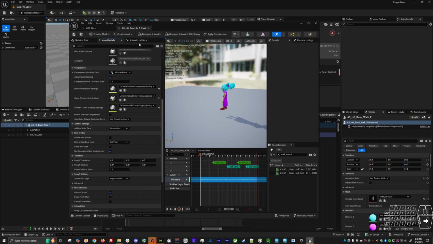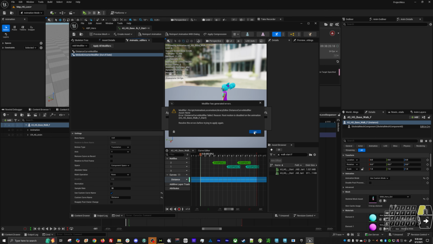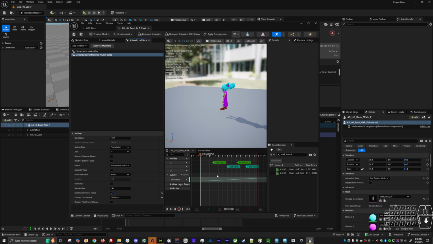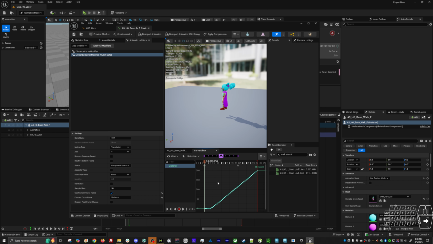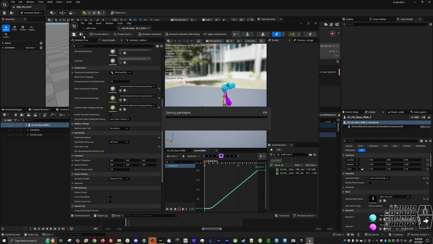What if I turn that off real quick? Nope. Still complaining about root motion being disabled, but now it took it. So that's weird, but at least we got it. So we got the curve. We just set those back and we're fine. Okay. All right, we're going to save that.